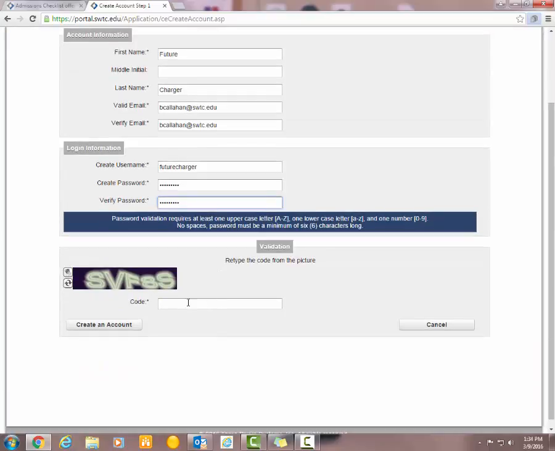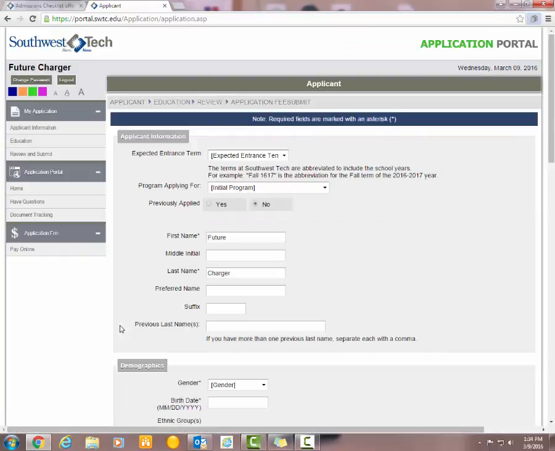Next, you will select the code that you see by inputting the letters and numbers that you see. In our case, it's SVF8S. And then we'll click on Create an Account. Then we will be taken to the actual application.